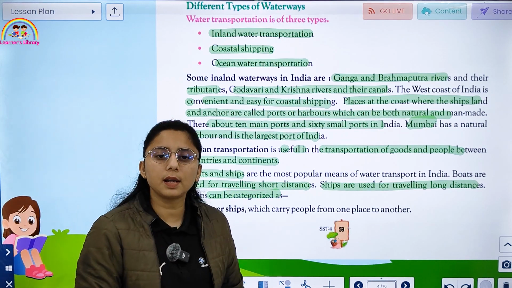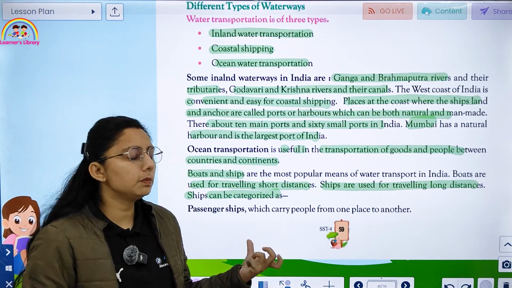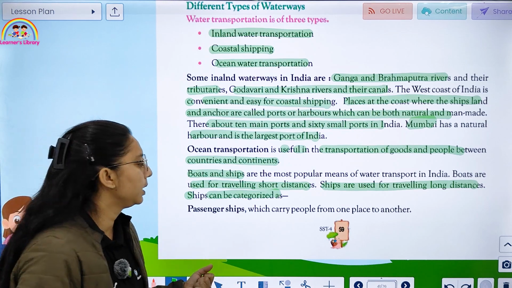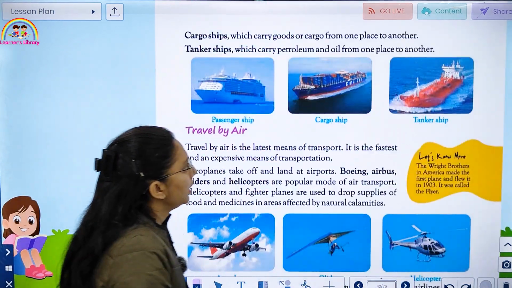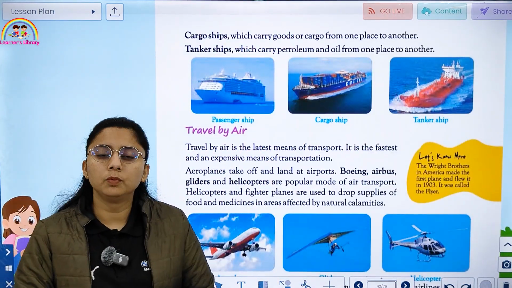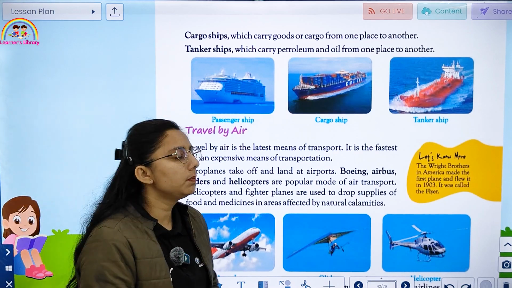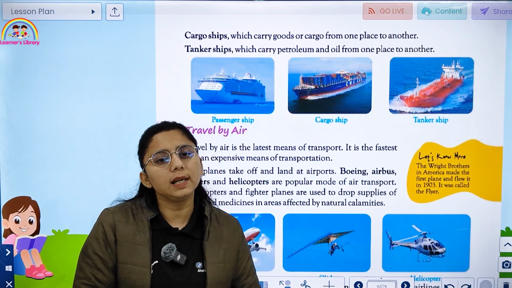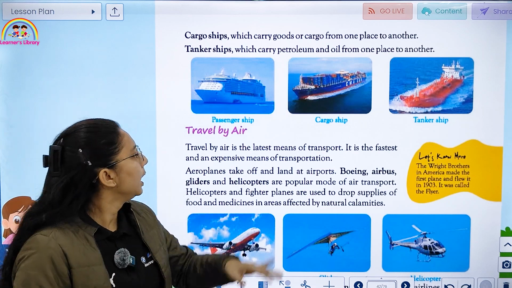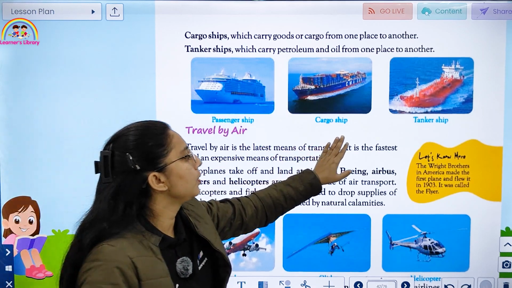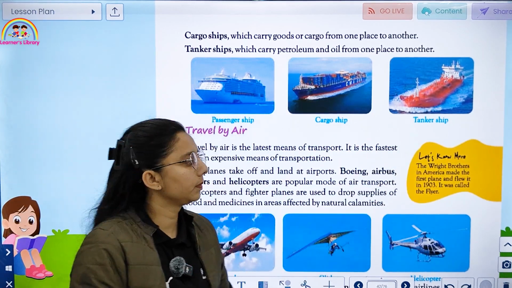Ships can be categorized as passenger ship, which carries people from one place to another. Then we have cargo ship. It carries goods from one place to another. Then we have tanker ship, which brings petroleum and oil from other countries. This is your passenger ship, cargo ship, and this is your tanker ship.